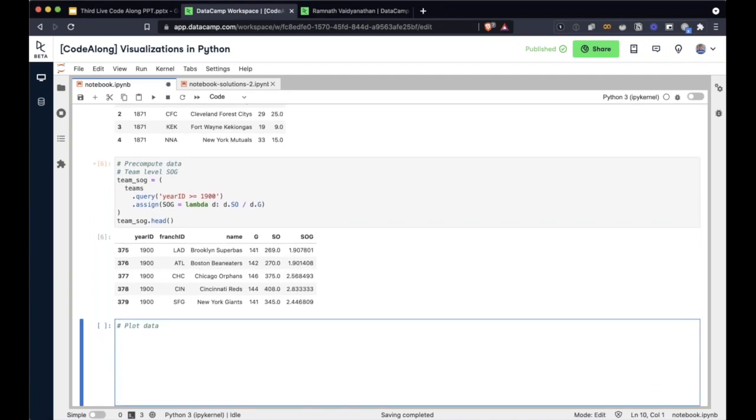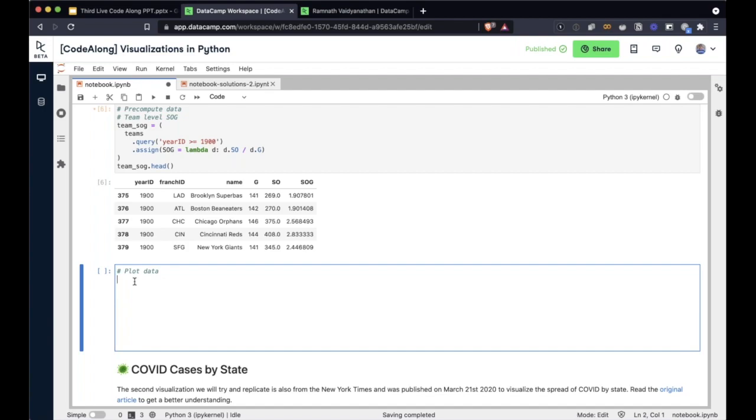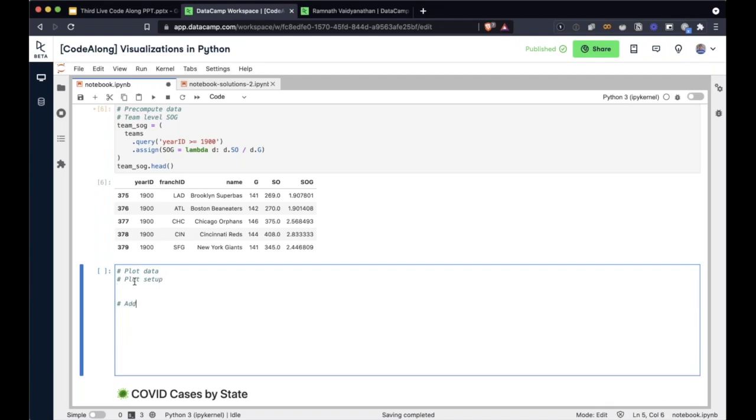So let me actually add a couple of comments here to talk about the plan, right? We're going to do plot setup first, and I'll come back to what that means. Once we set up the plot, we are going to add a scatter plot layer for all SOGs, right? So this is the data that we computed.